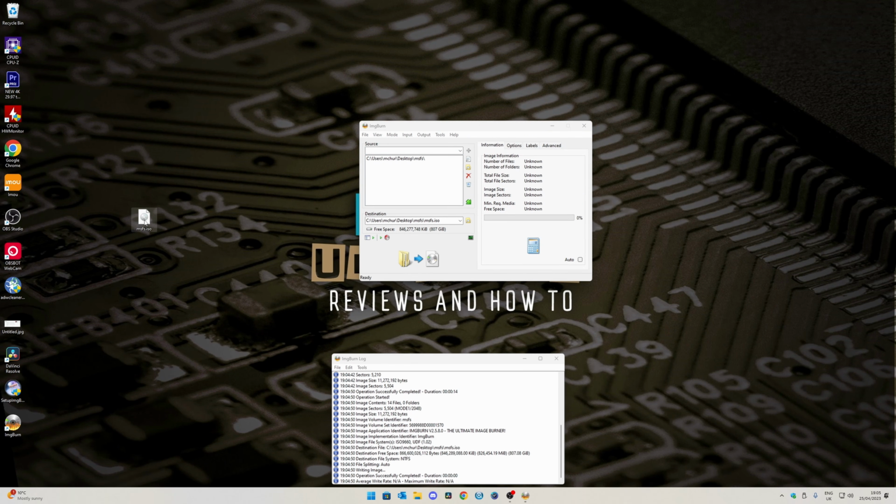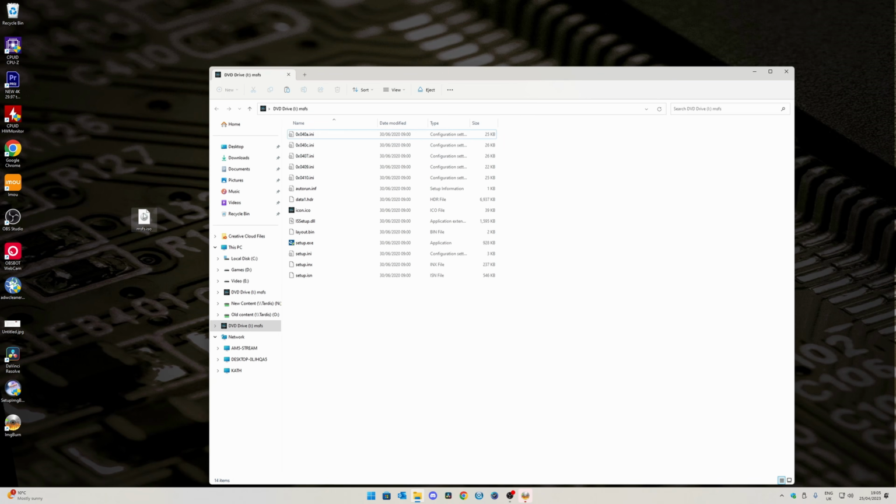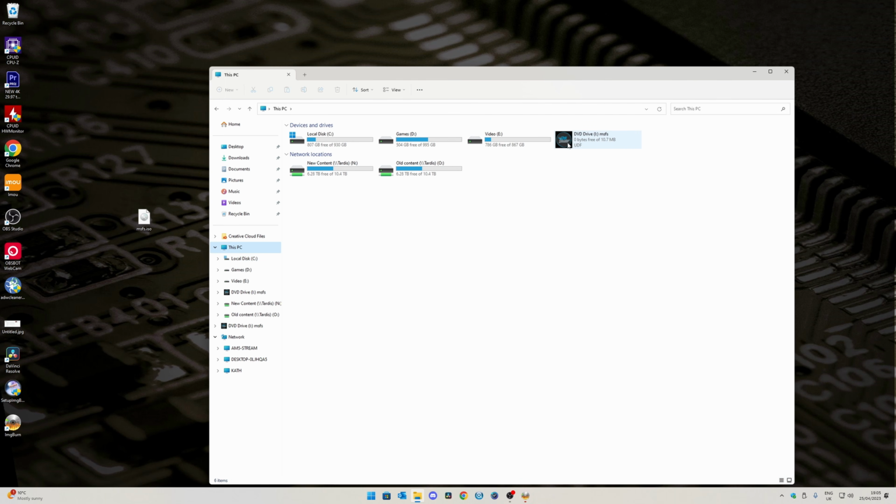And basically what you want to do is double click on this and it will mount the image. So now in This PC, there you go. There's your DVD drive. And it's now got our name, which is MSFS. I keep on getting that wrong. And it's about 7 to 8 megabytes. So it's absolutely tiny.